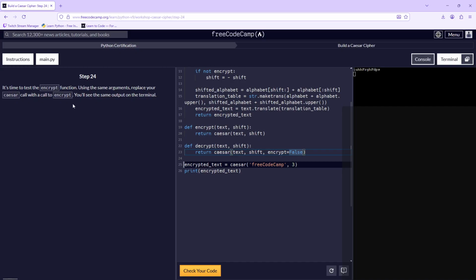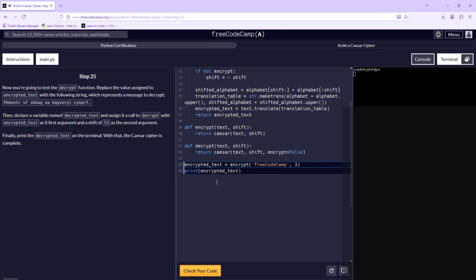Time to test the encrypt function. Using the same arguments, replace your Caesar call with a call to encrypt. You'll see the same output. Okay. Alright. And then finally, now you're going to test the decrypt function. Replace the value assigned to encrypted text with the following string, which represents a message to decrypt. Okay. Well, that's pretty fun that they're actually making it, because this is the last step, I think.